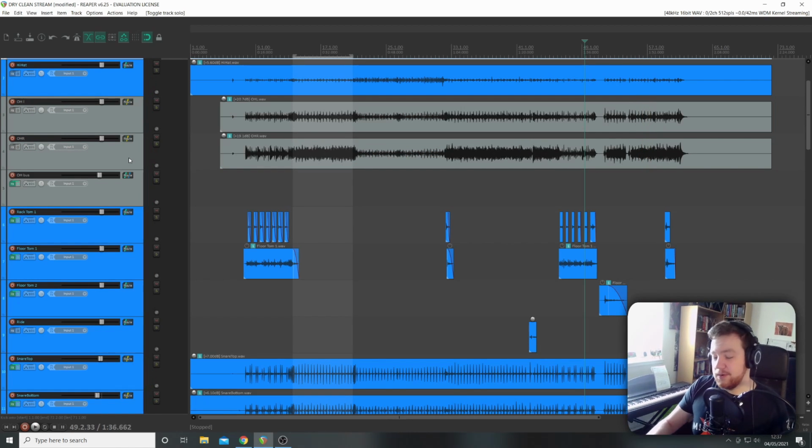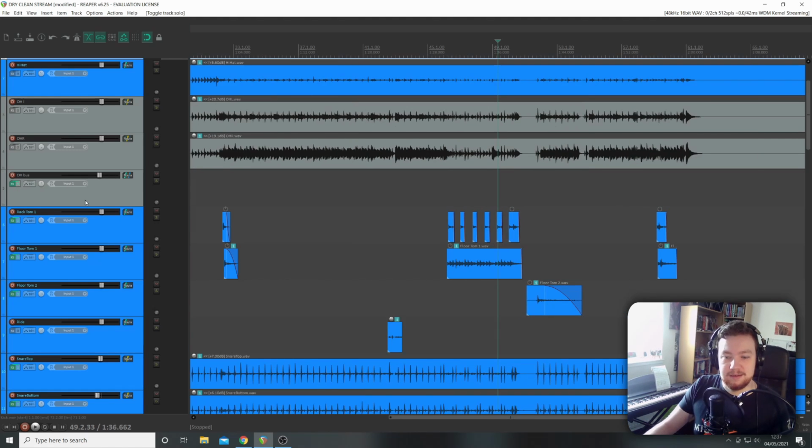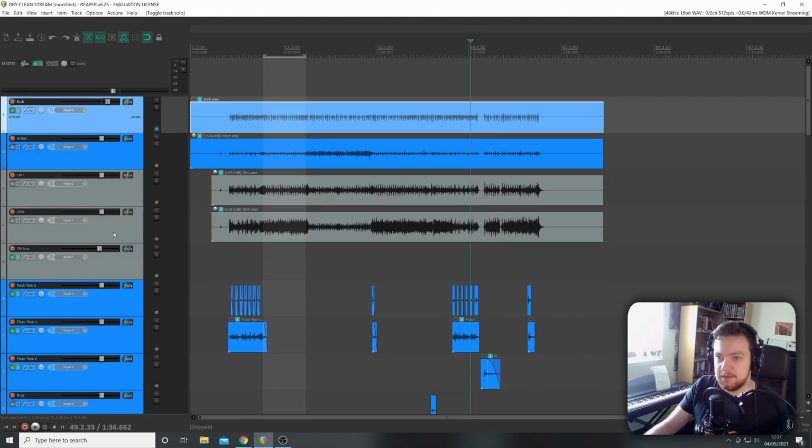You know, I generally don't throw my kick and bass onto a reverb, but I actually quite like the way that sounds. It's very subtle. It's not very much we're doing here, but I actually quite like that. I might actually do that more often.